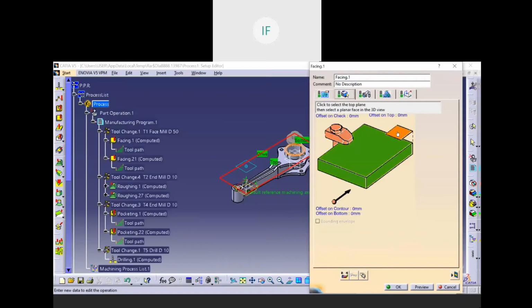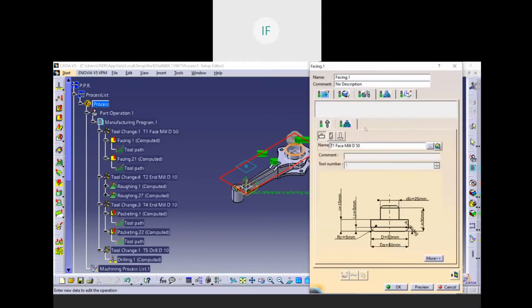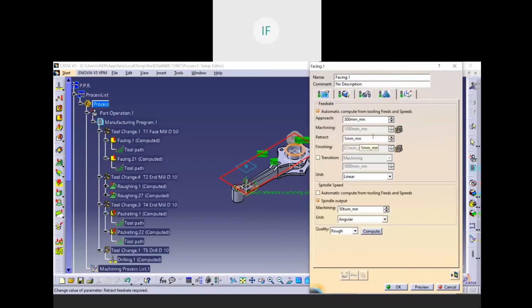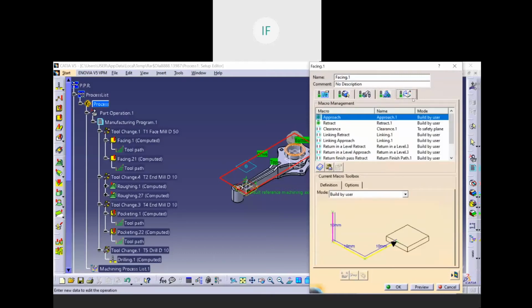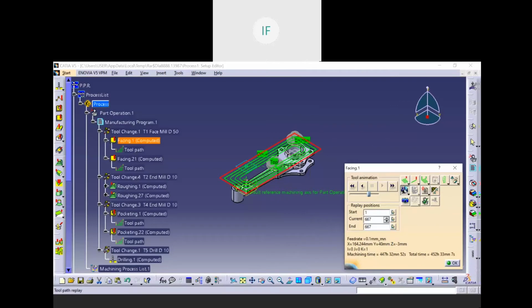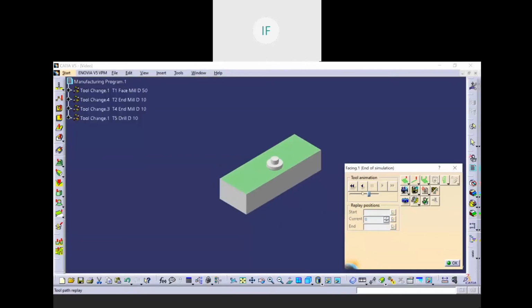Here, this is the order that we want to choose to make the machine cut the part in correct order. Okay, and the tool that we use is face mill with diameter 50, and for the feed and speed, approach is 300 and the retract is 1. And here we can see the approach and retract is already active, so we can proceed with the simulation here. Okay, so the machine operates with the correct order, so we can continue.